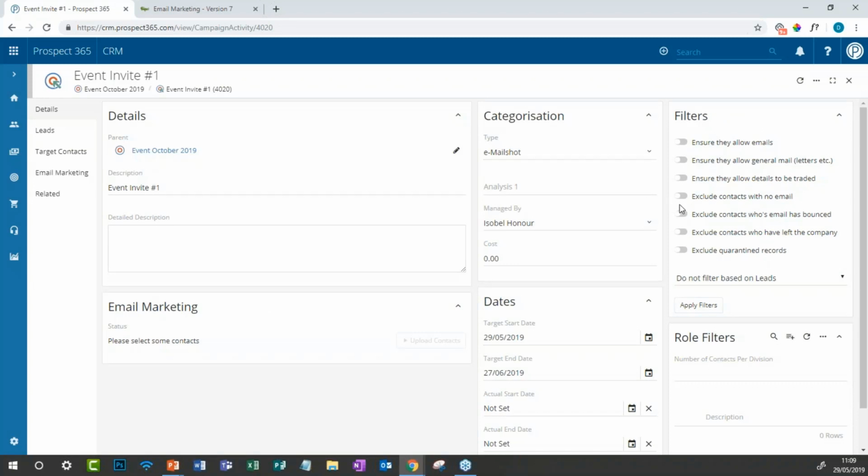Okay. Other ones that I would probably toggle on are exclude contacts with no email because they're not going to receive it anyway. You could run a report separately to find out who hasn't got an email address and get somebody in your team to data cleanse that and find out if you can get some more email addresses in there.